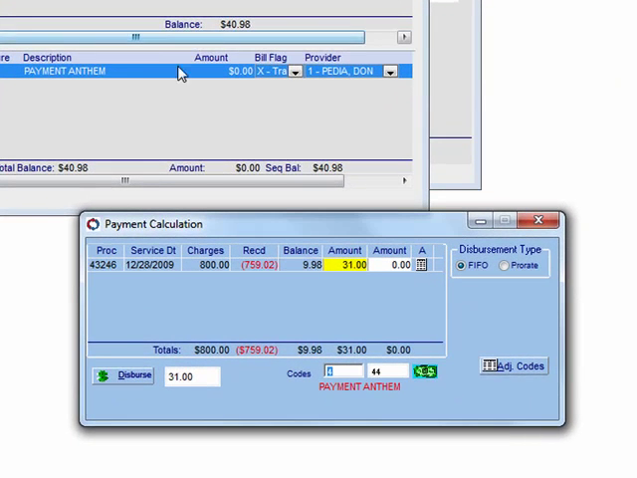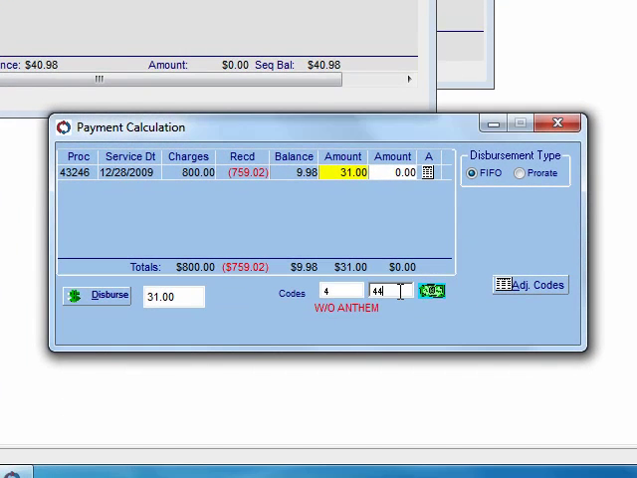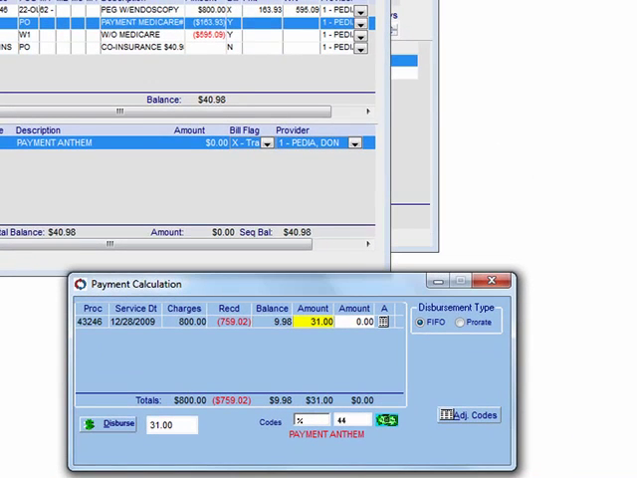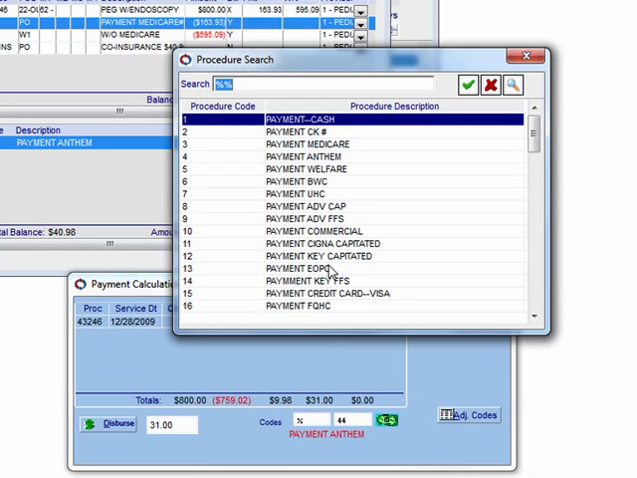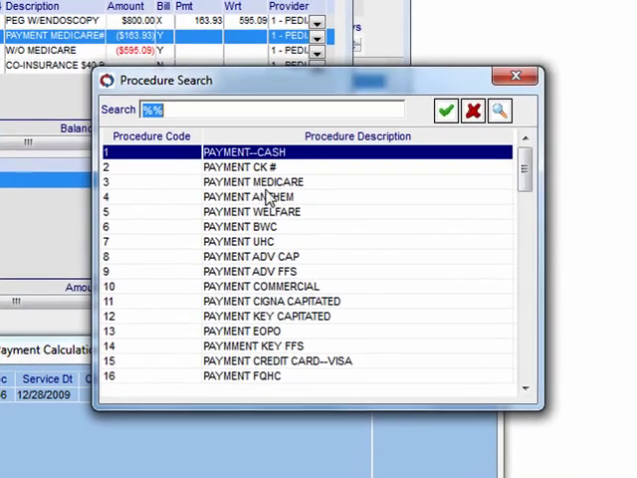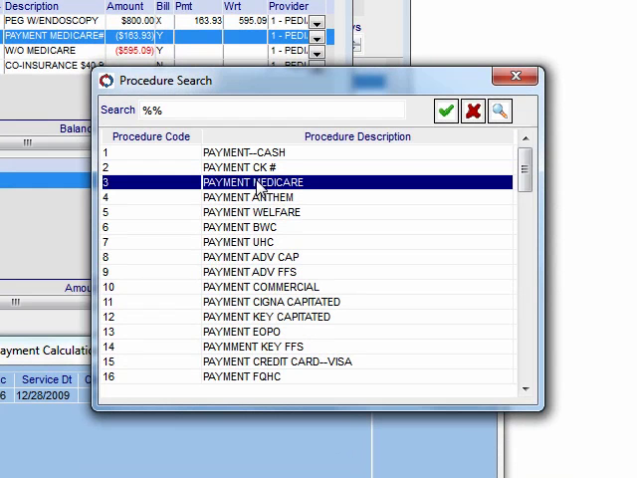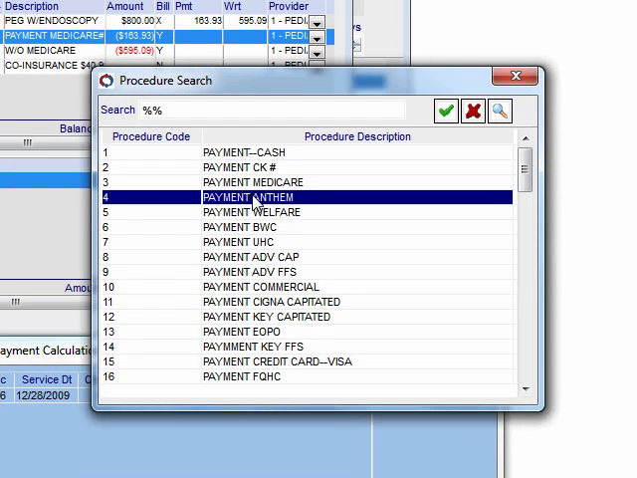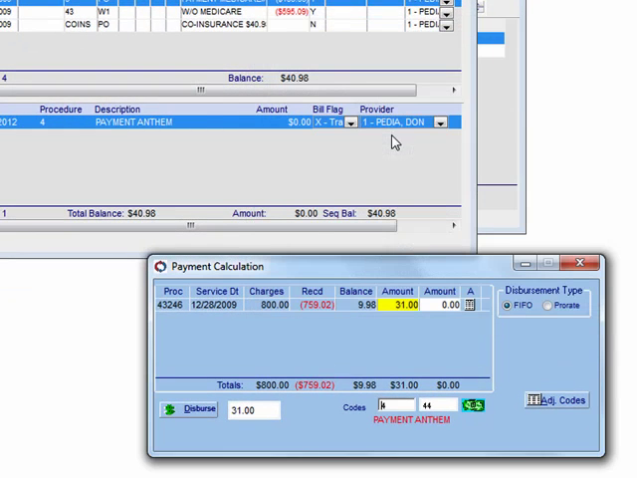But in this case, I'm actually paying for Anthem. This is an Anthem payment, so I don't need to change anything. And notice also when I click in these fields, it's telling me 44 is an Anthem write-off and 4 is an Anthem payment. If I wanted to pull something else in here, I can put a % sign, hit enter, and my search window comes up, and now I can choose the actual payment type I want. For instance, if I was saying, well, Medicare paid first or Anthem paid first, I can just choose the appropriate one. Anthem is appropriate. I'm going to go ahead and choose that. Drag and drop my dollar.